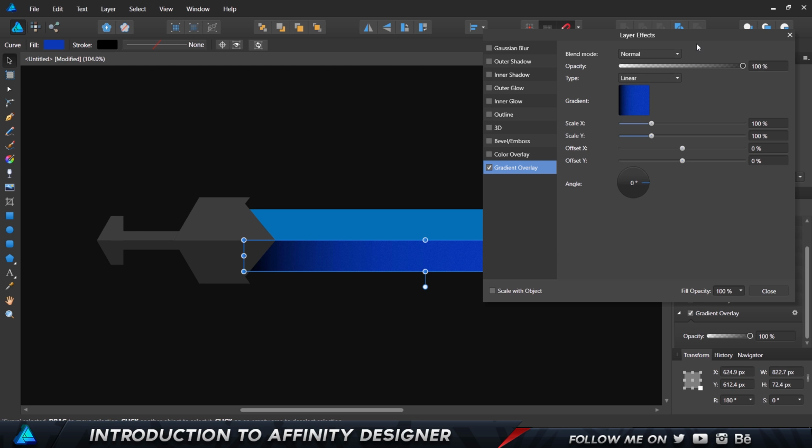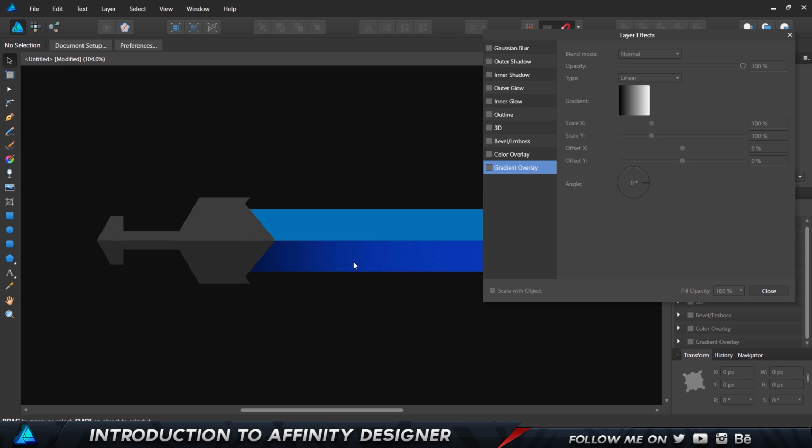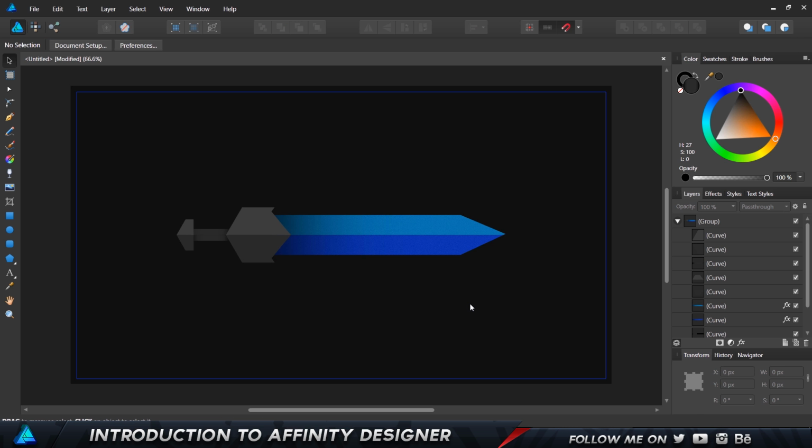I really like it. And we can also reduce the opacity of this, so I'm going to bring it down to like 65%, and we see we have this nice cool shadow effect. I'm going to just do the same thing for this. So that's pretty much it for the introduction into Affinity Designer and creating a simple sword icon in Affinity Designer.